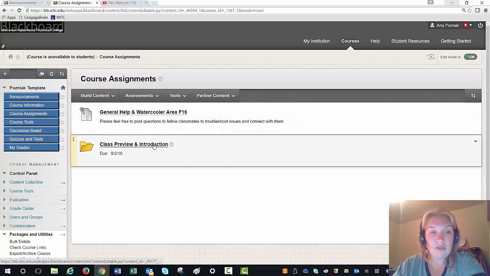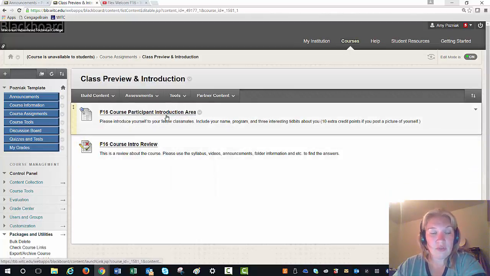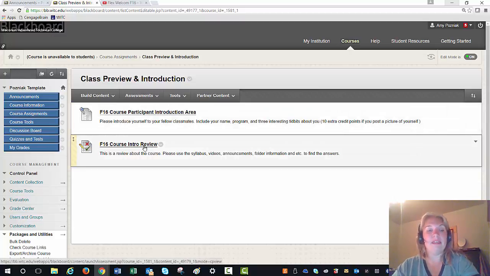So when you drill into these folders, you'll see here that there are two assignments here. And so this first one is an introduction with a discussion board. I don't use a ton of discussion boards, but you can get your first take with that here. Next, we have a basic intro review, and you'll find that information off your syllabi, announcements.